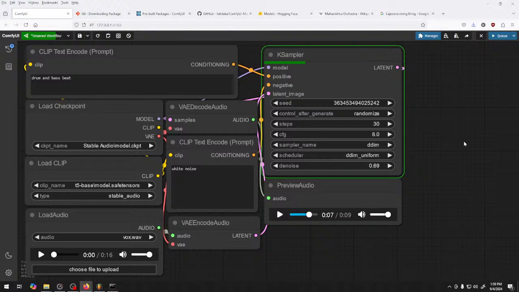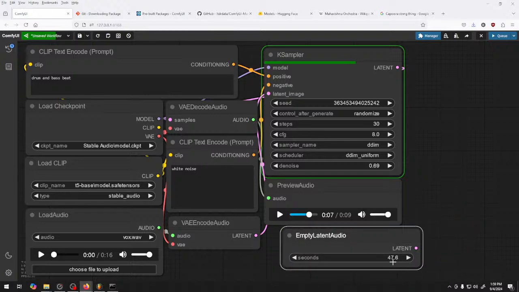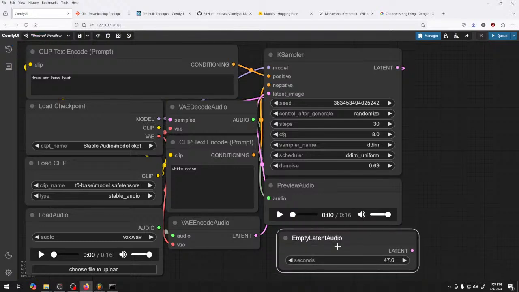Do I have to put audio in? No, I don't. It'll just create from nothing. There's a node in the latent for the audio, that's just the empty audio. 47 seconds is the maximum amount of time it can do. Stable Audio 2 could do entire songs, whole cloth, a completed song. Stable Audio 1 can too, but it's just not that great and it can't do it for that long. But it can do chunks. It for sure could do chunks.